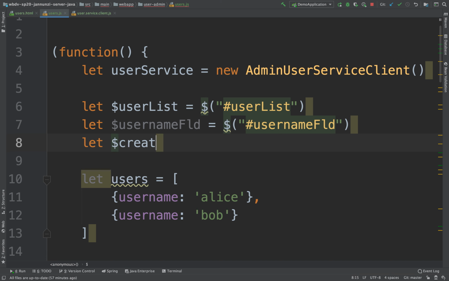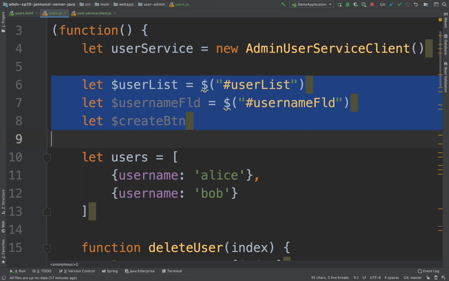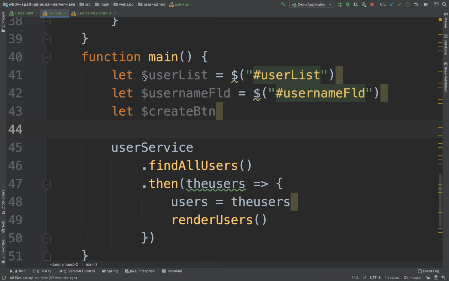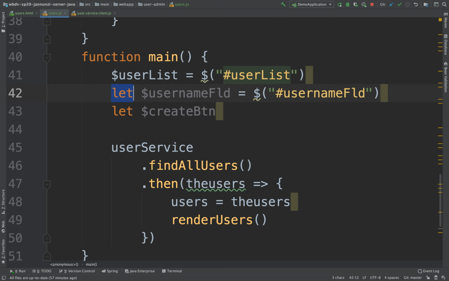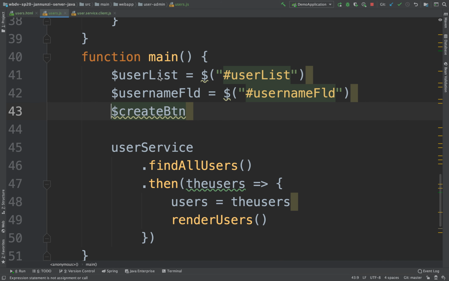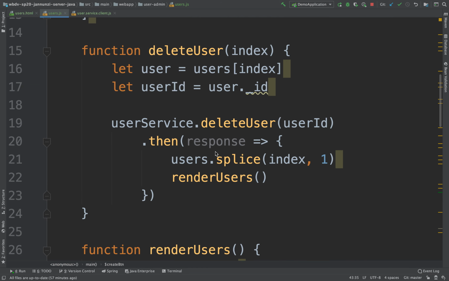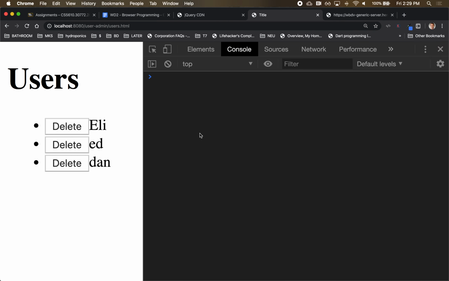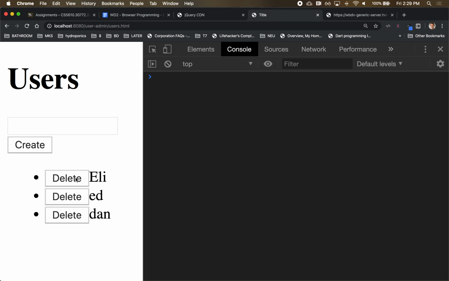So this is the create button. Only declaring, but the actual binding should happen in the main. Where's main? All right, and we don't have the let. And create button is bound to create button. There it is. So we're not going to bind them here, I'm going to bind them in main. Let's see if I broke something. Okay, so this should still work. Refresh. Yeah, okay.